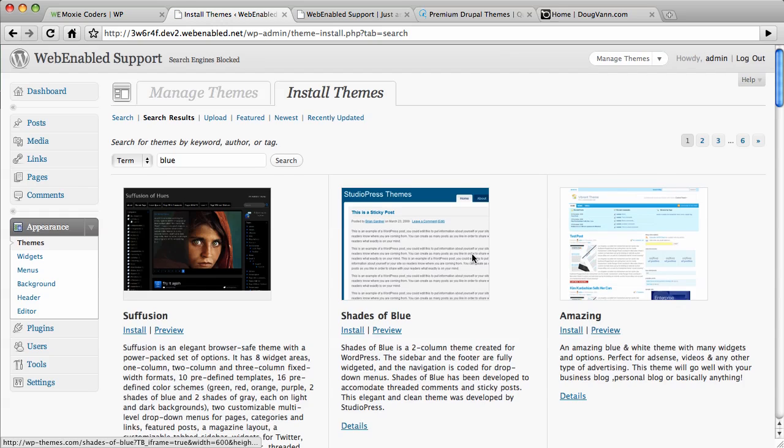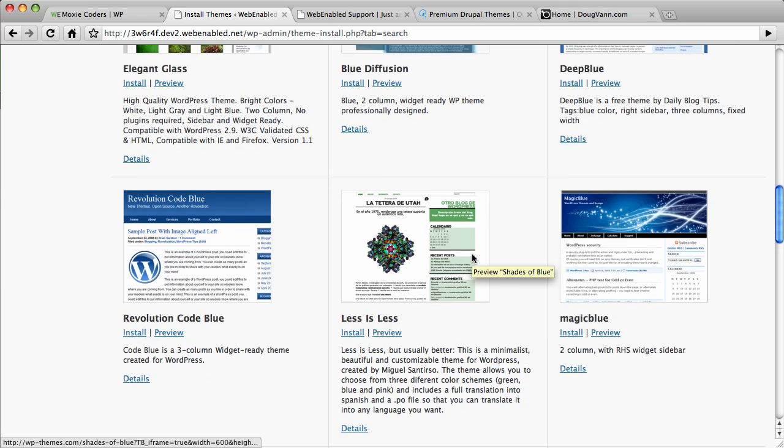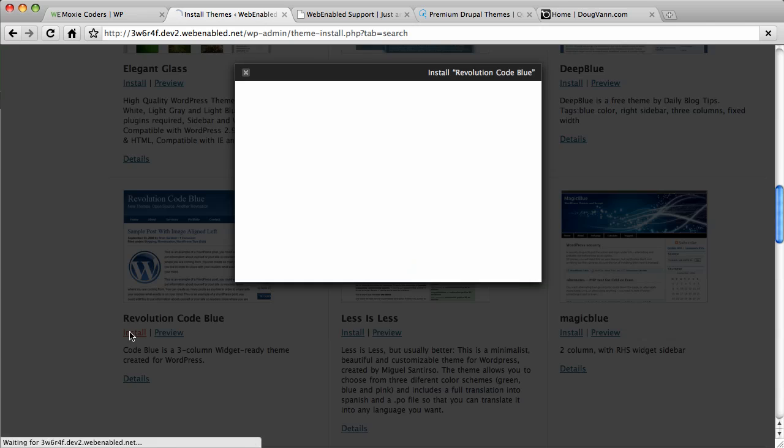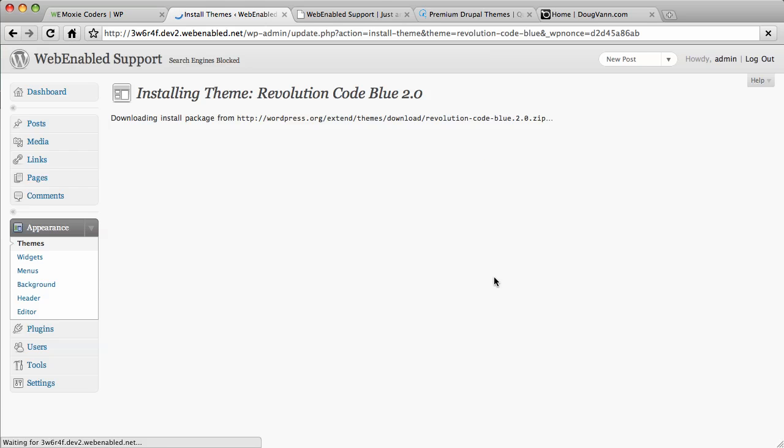And here are all the themes available for you that are blue. And what looks snazzy? This looks kind of nice. Let's try this one. Install. So by clicking the install button, and then up here, it gives me a little kind of example of what it's going to be. I'll say yes, do install now.